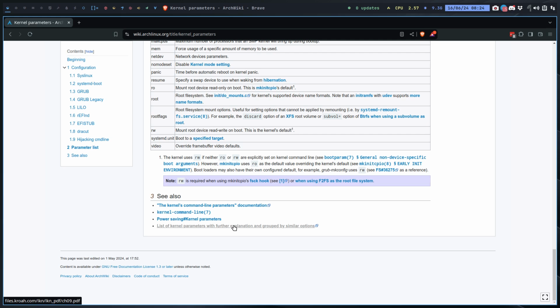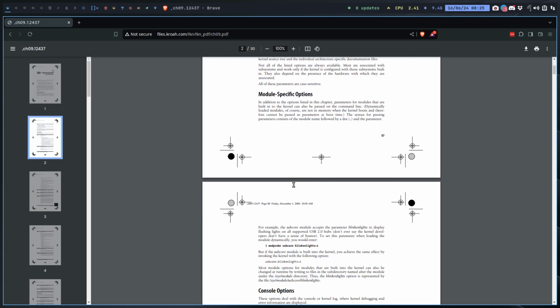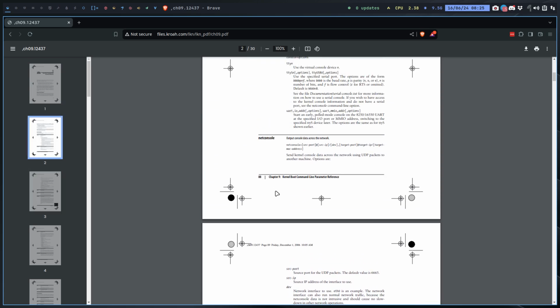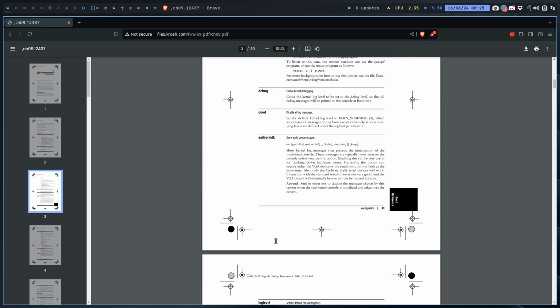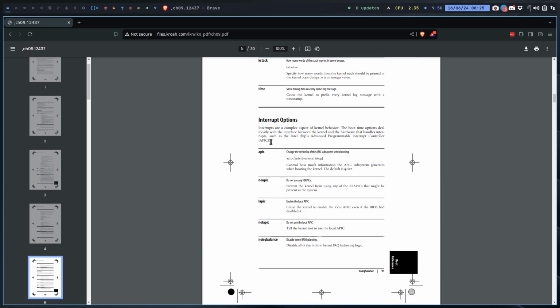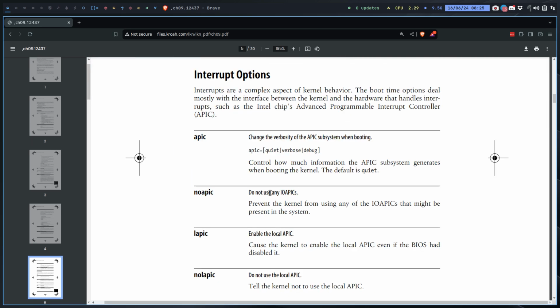The list of kernel parameters with further explanation and grouped by similar options is a PDF. And there it is. So it's a page from, I think, somewhere, an extract. It says chapter 09, 12437 at the top. And page 5 is actually interesting. So this is repeated. Netconsole, debug, quiet, earlyprintk. Loglevel, where is no mode set? No, it's not there. But this is sometimes what you see in help forums, right?